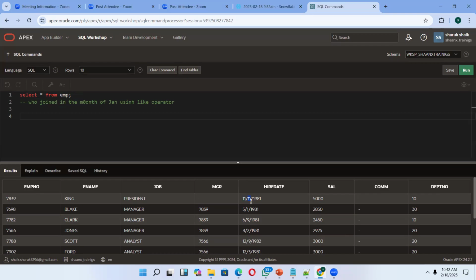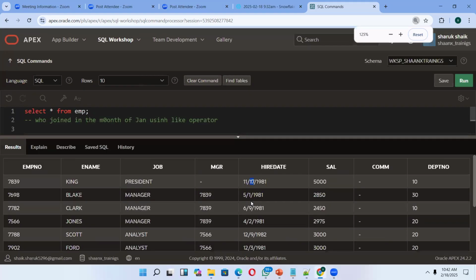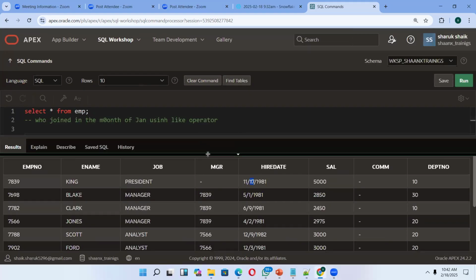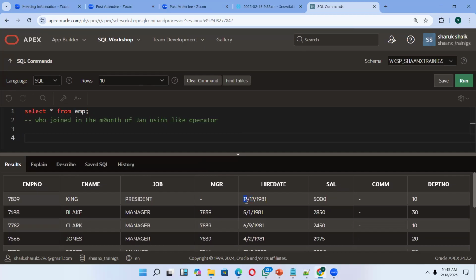Can you see 17? Is there any month like 17? No, right? We only have months 1 to 12. 17 must be the date. Yes, 17 must be the date. So month, date, and year. Yes, month, date, and year.